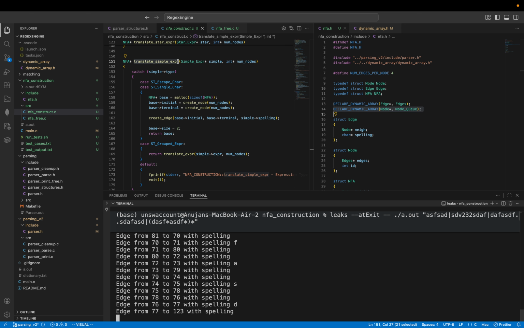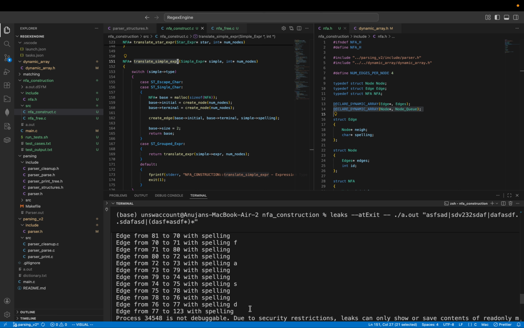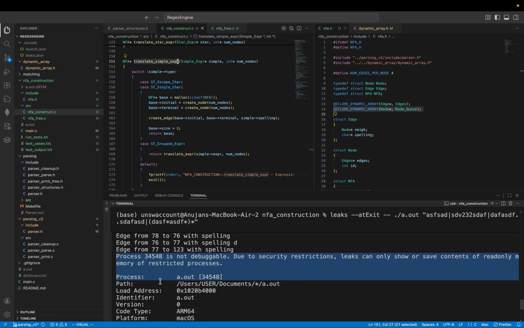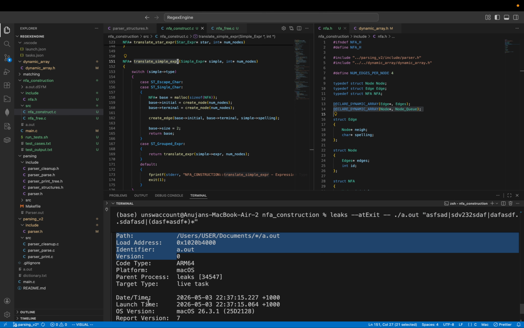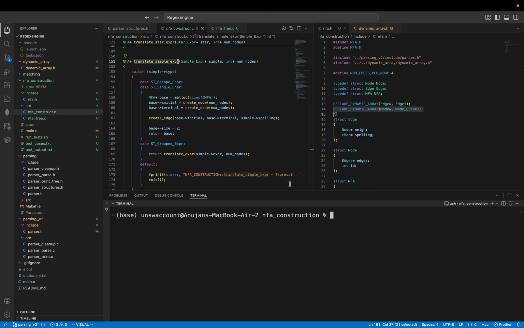Is that fine? Yeah. The program does hang a touch, but I think that's only after it gets through the construction and then it's doing the memory leak checking. But generally speaking, seems like no memory leaks. So that's pretty much where I got up to.